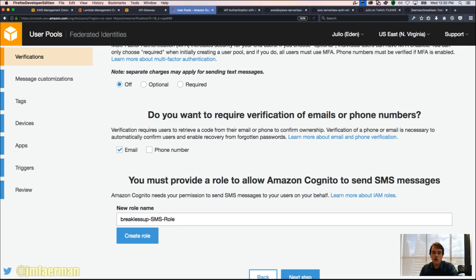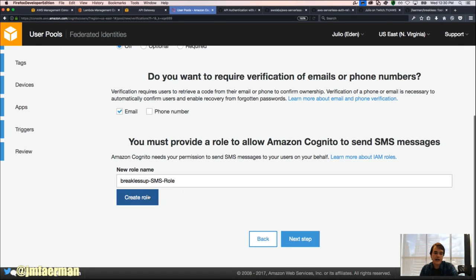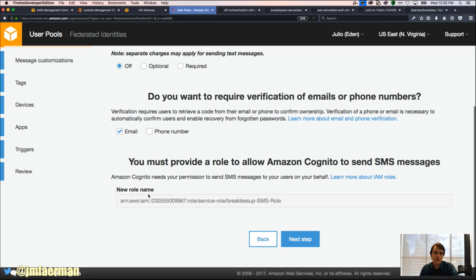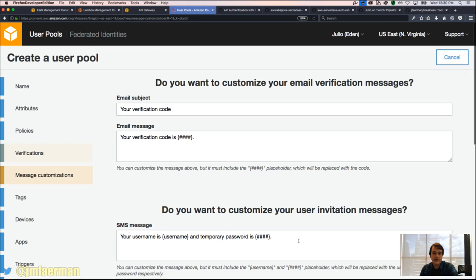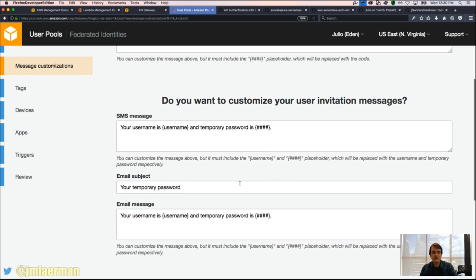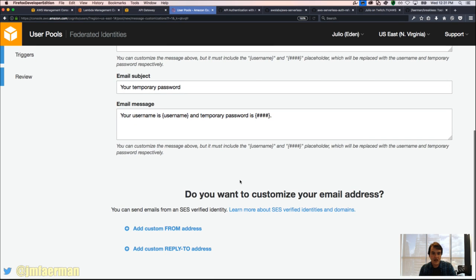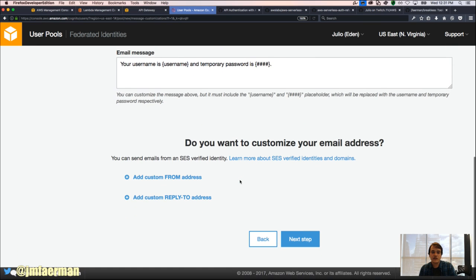And a role to allow Cognito to send SMS, and I can call that role. This role was created. Let's take a look at that in a minute and create the next step. So here you can customize the messages, and there are ways to further customize these messages. And how do they work? We can do this using Lambda functions, but this is alright for now.